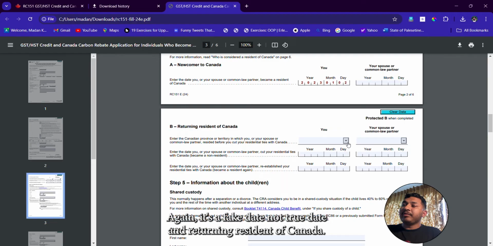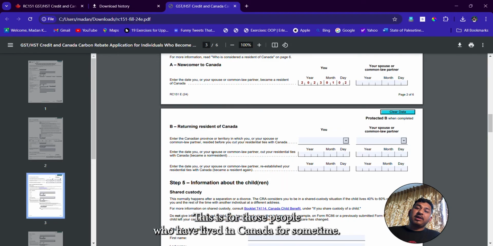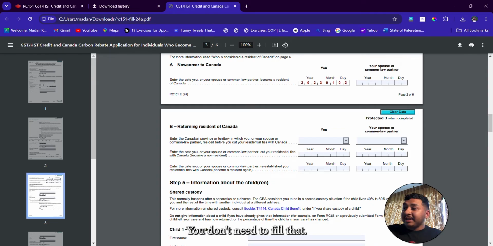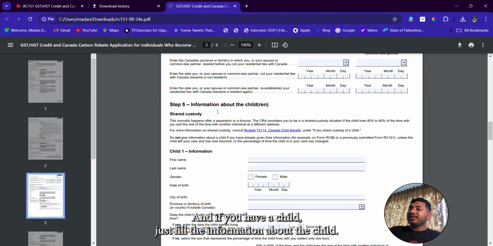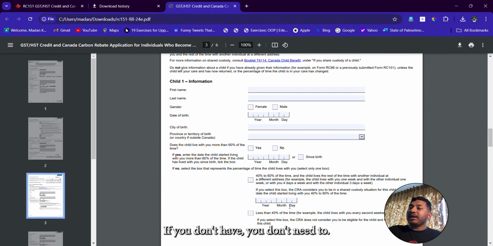And returning resident of Canada, this is for those people who have lived in Canada for some time. They left the country and came back again. If you're a newcomer, you don't need to fill that. And if you have a child, just fill the information about the child. If you don't have, you don't need to.